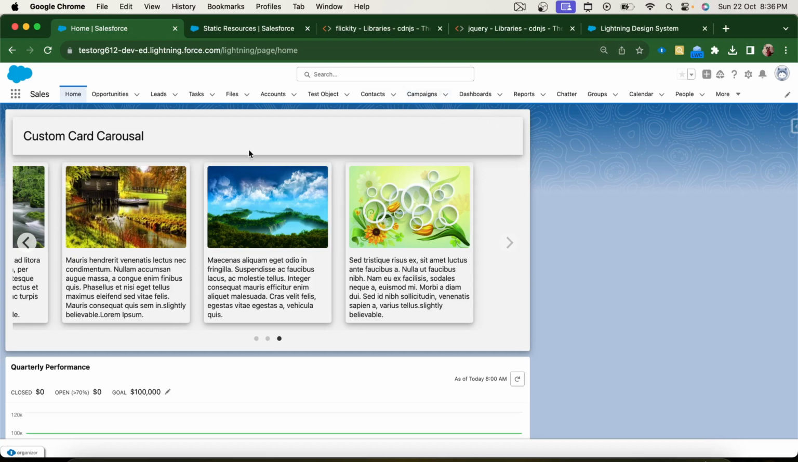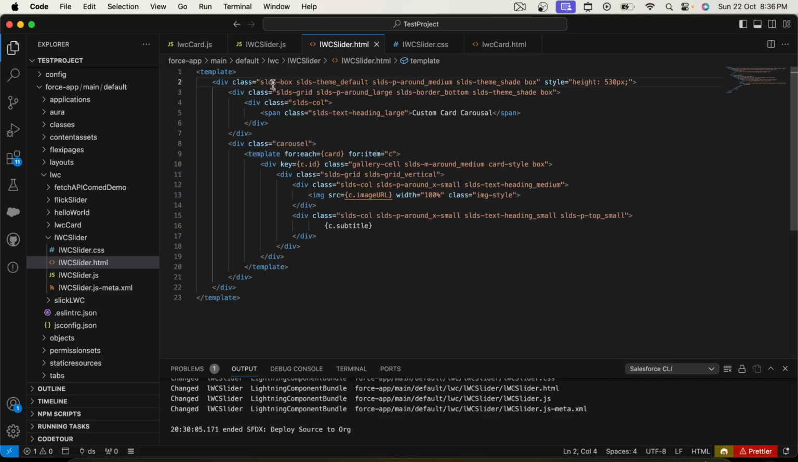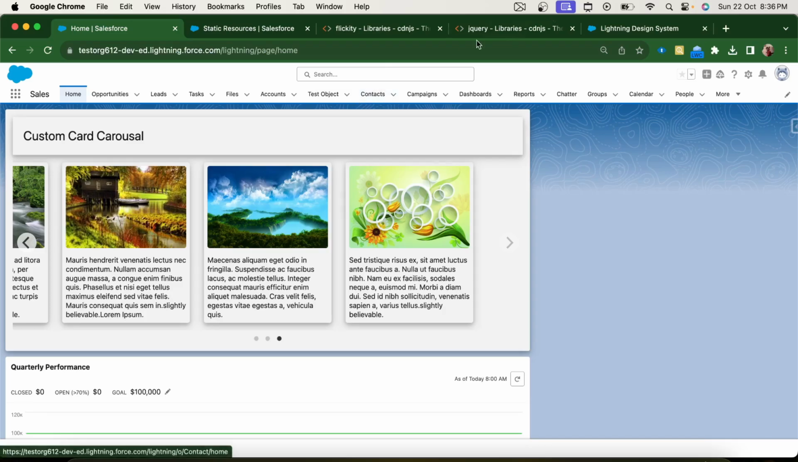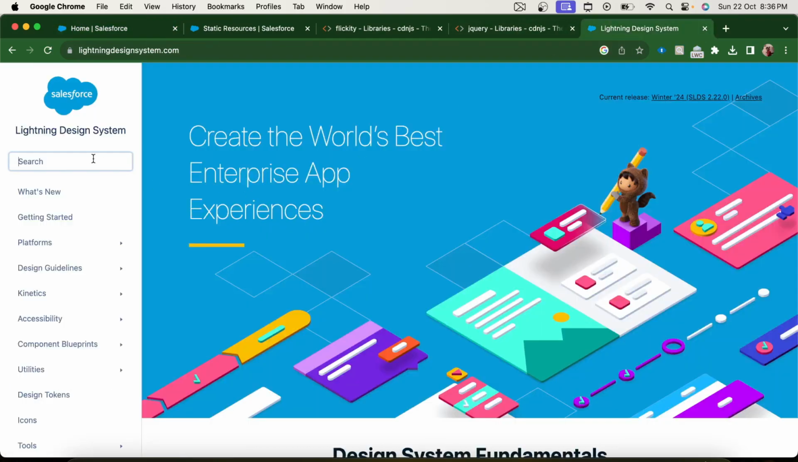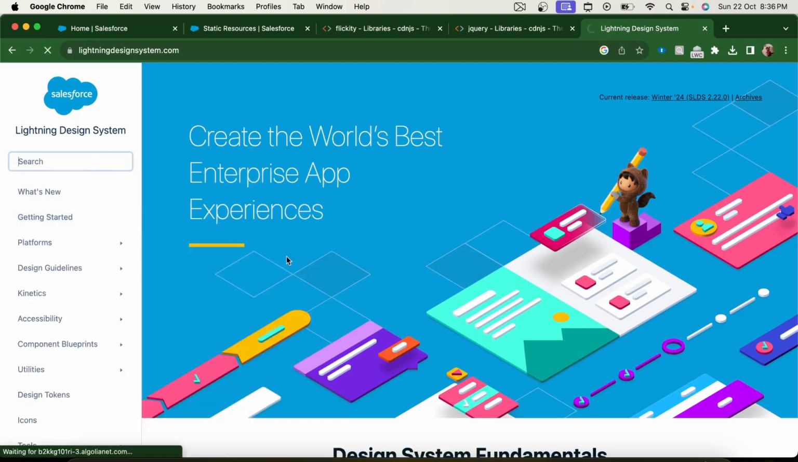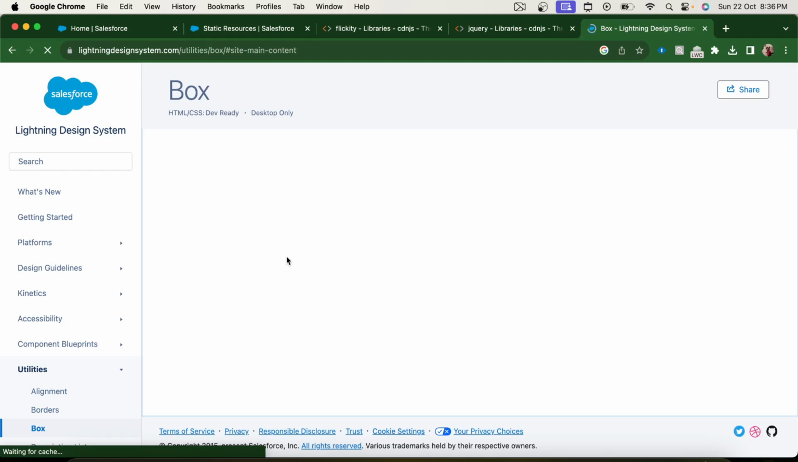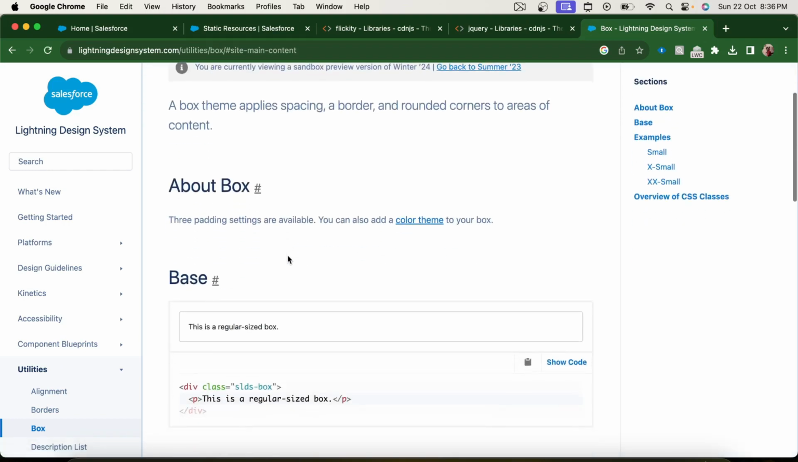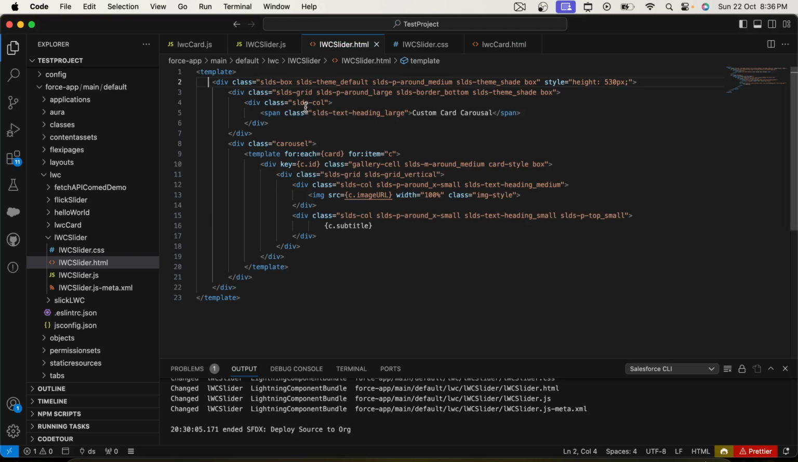Okay, so I have created this SLDS, I'm using this Salesforce standard class, which is SLDS box. So you can go to Lightning Design System, and any class that you want to search, you can go and search it here. Like I searched for box, and I found that there is a standard class which is SLDS box. So that's why I have used this SLDS box inside my code. Okay, and then I'm using SLDS theme default. I'm using this because I need a white background.